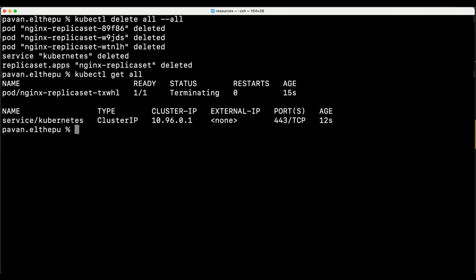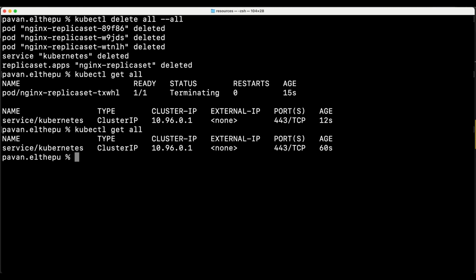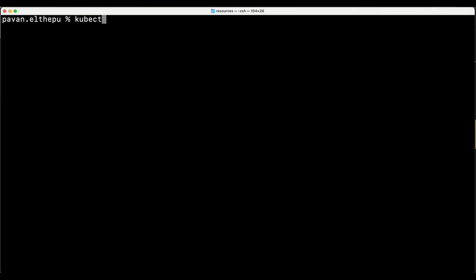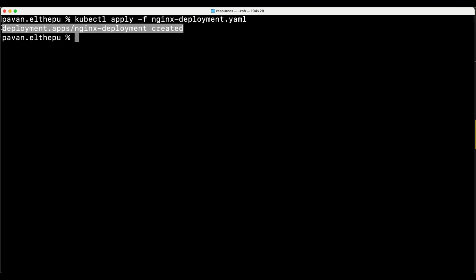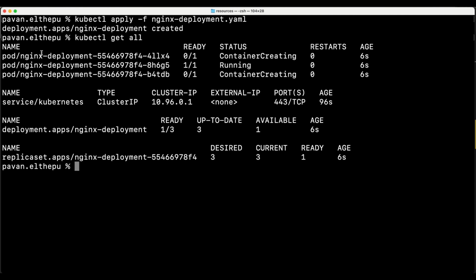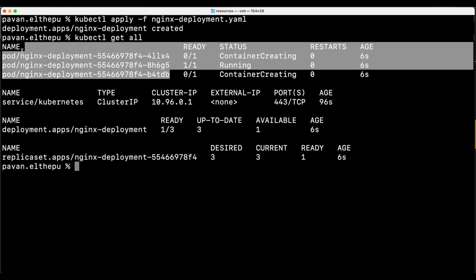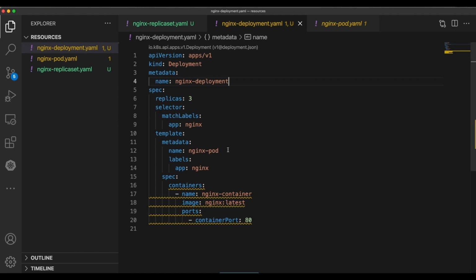Let's run the same command to see if that pod has gone away. As you see, the pod is not here anymore. Let's clear the screen and run our deployment file with kubectl apply -f nginx-deployment.yaml. Enter. The deployment is created. Let's list down the resources we have. As you can see, 3 pods are created because in the deployment file we gave 3 replicas.